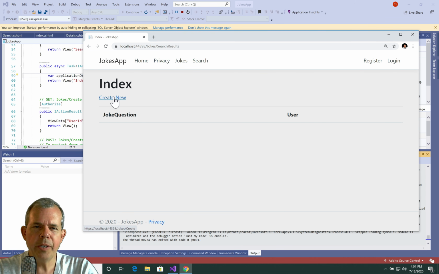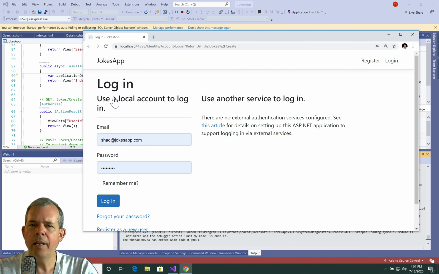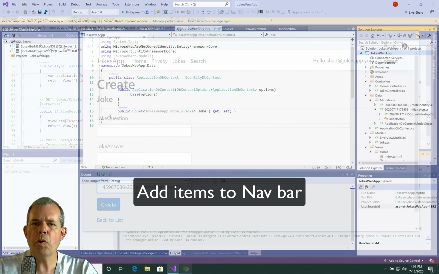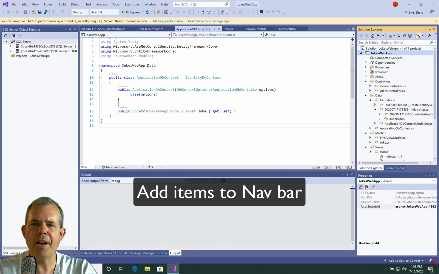Also, if I try the create new button, you can see that now we are forced to log in. So no anonymous jokes are allowed here. If I choose log in, then I can add a new joke, and you can see it's associated with a user ID when I create it. Okay, back to our current progress here. I've kind of rewound my application to where we left off just a minute ago.